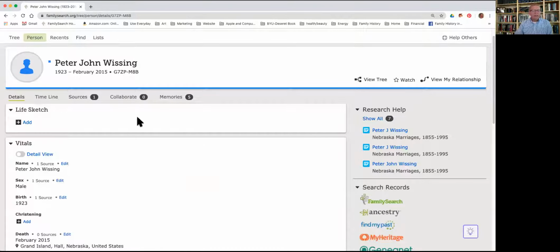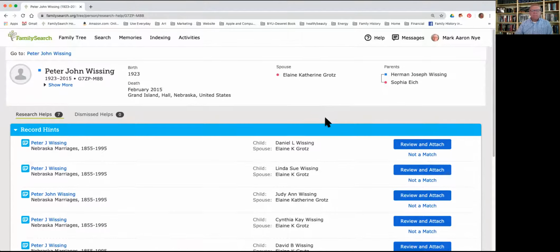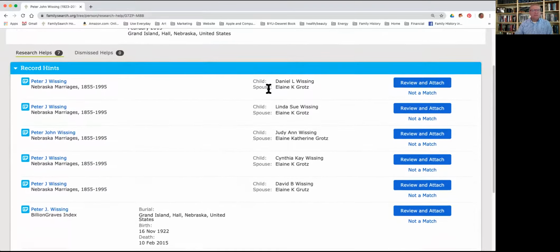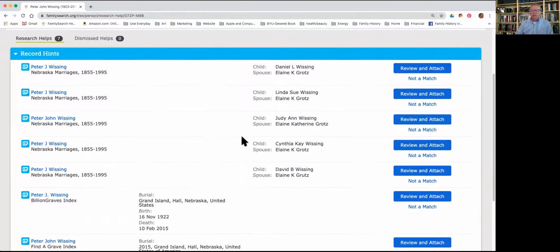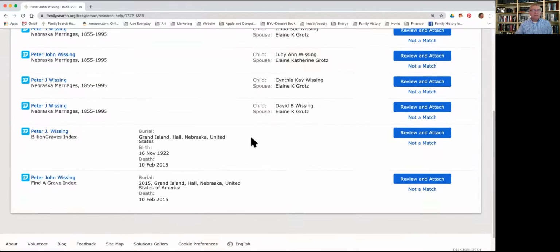I want to go back now to his details page and continue my examples of adding sources, record hints that we've been talking about for him. Again, there are 3 that are listed here, and there's a total of 7. I will click show all. And as with his wife, there are records about the marriage of his children, Daniel, Linda, Judy, Cynthia, David. But down at the bottom, there are 2 burial records.